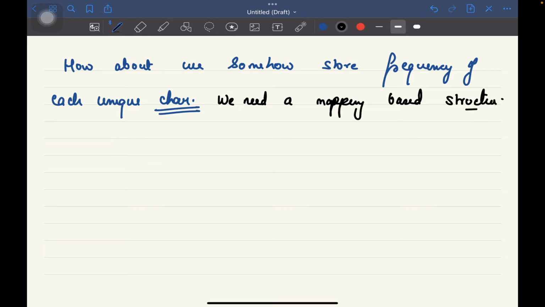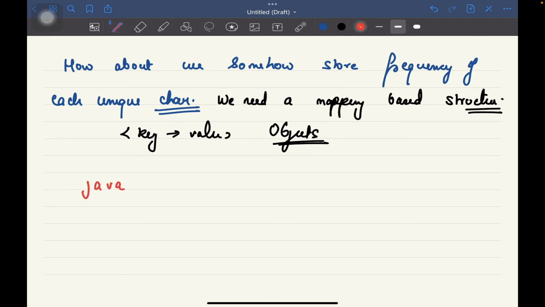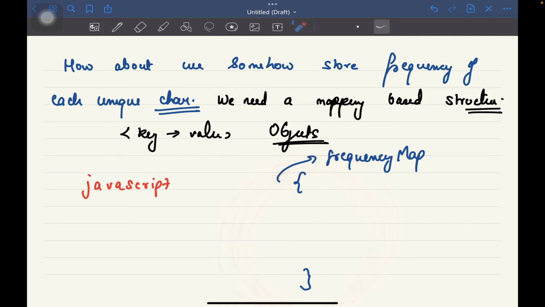And in JavaScript, we have objects, right? Objects can map a key to a value. So let's say you have a JavaScript string; this is the string given to you. What you can do is create a new object. Let's call this object frequency map. Initially the object will be empty, because I have not started the algorithm, so I don't know the frequency of any character. Okay, cool.